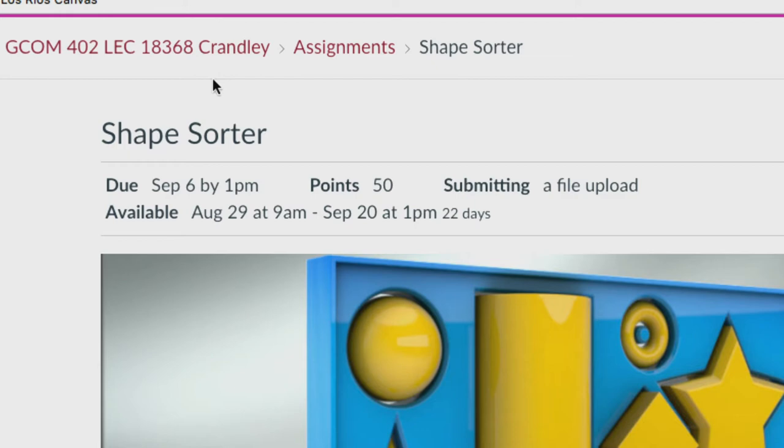One other important range of dates that I want you to be aware of is the available date. This assignment started today at 9 a.m. or yesterday at 9 a.m., and it goes all the way through September 20th. On September 20th, you'll be able to turn in your assignment up until 1 o'clock. At 1:01 p.m. on the 20th, what's going to happen? It's going to close down, and you'll no longer be able to submit your assignment.